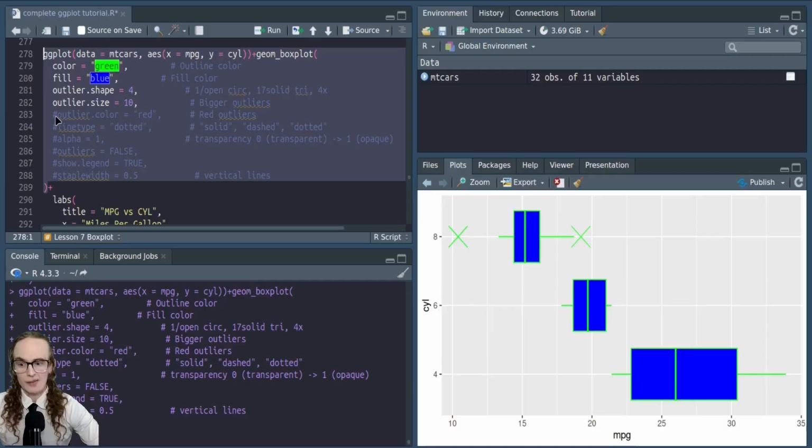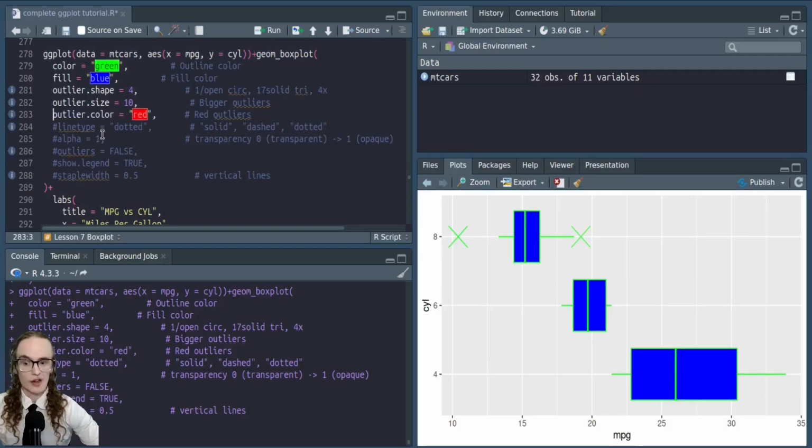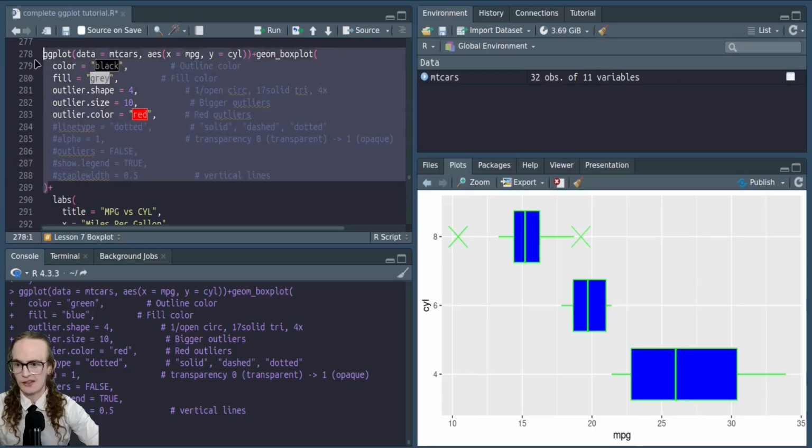In addition to that, we can set a different outlier color. It doesn't really make a lot of sense with this plot scheme because everything we're doing is kind of wonky. So let's go back. Let's make this more of a traditional black, and let's go with gray, G-R-E-Y. Okay, let's run this.